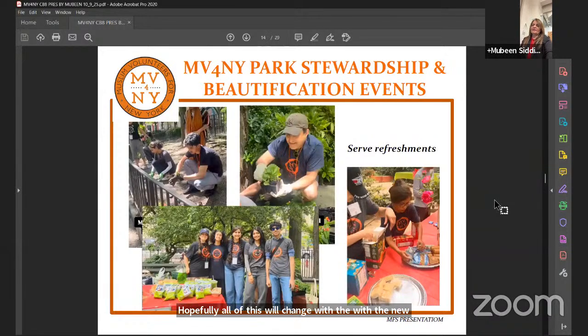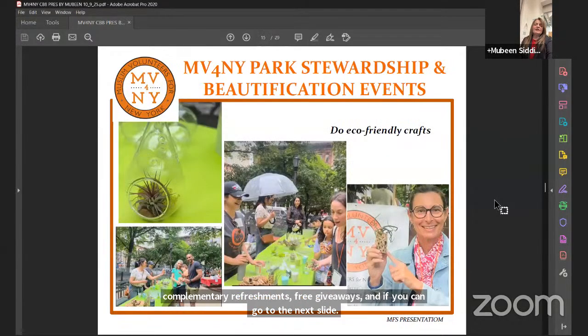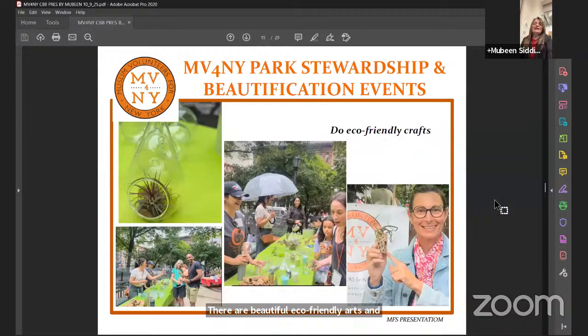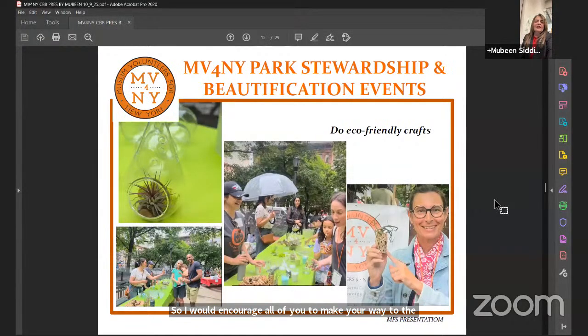Next slide, please. We also provide you complimentary refreshments, free giveaways, and if you can go to the next slide, there are beautiful eco-friendly arts and crafts. I've already had a glimpse of the ones we will be providing at the next event. So I would encourage all of you to make your way to the eco-friendly craft table. They're beautiful, something for young ones and adults to take home and retain for a while.